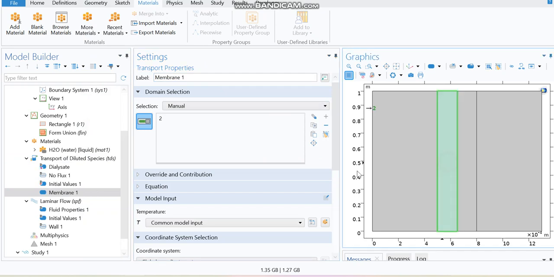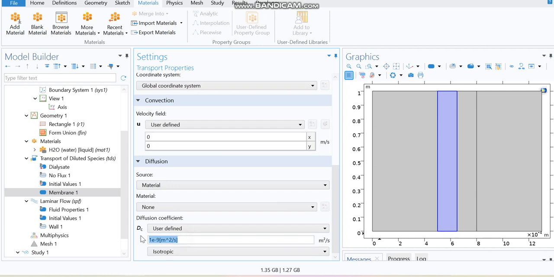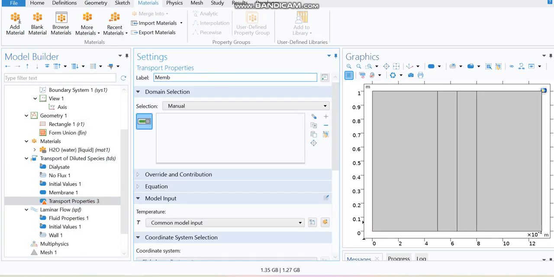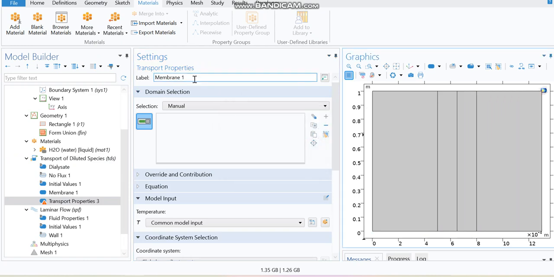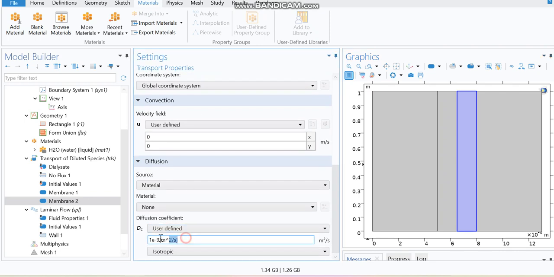Okay, and just select membrane number 1, and here the velocity field is 0 0 because there is no convection in the membrane. So only diffusion occurs in the membrane. So write this diffusion coefficient dm1. Again, transport of diluted species. This is membrane 2. Just select membrane 2, and again the velocity field is 0 0, and here enter dm2.